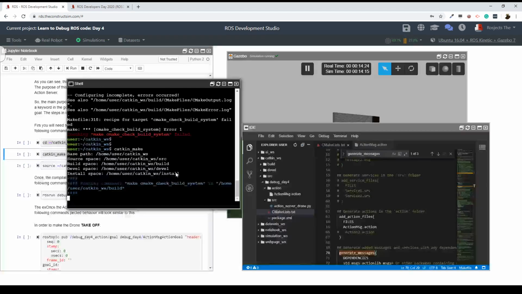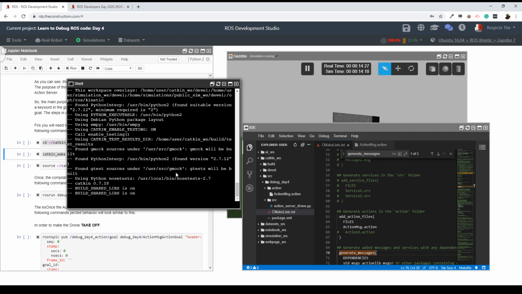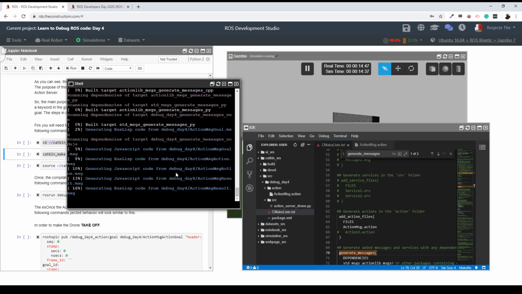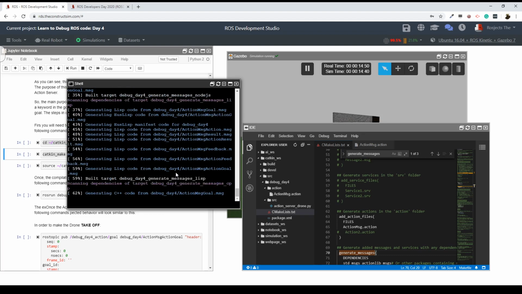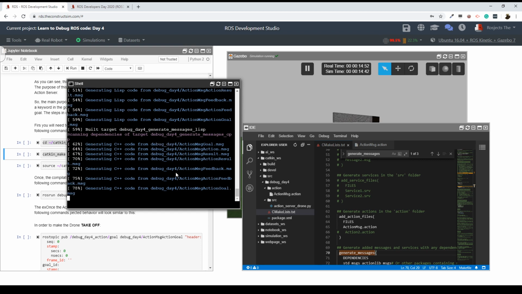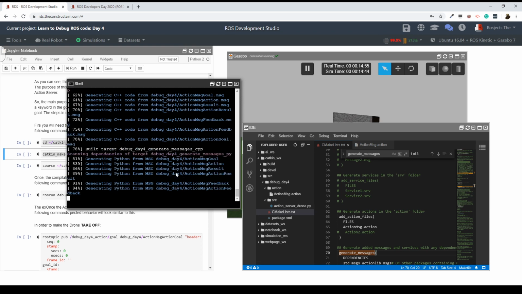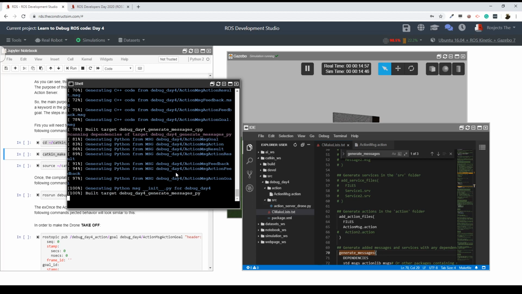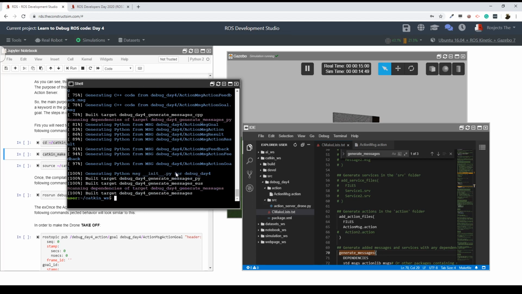Let's see. Is it going to work now? Not? This is very thrilling. All right, so apparently it's starting to compile and it's starting to generate all the files related to our custom action message. Okay, so it looks like we have solved this problem. We have been able to compile our package.